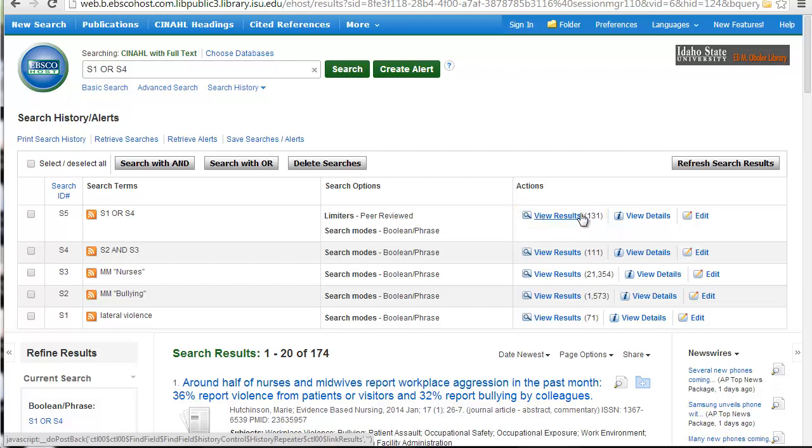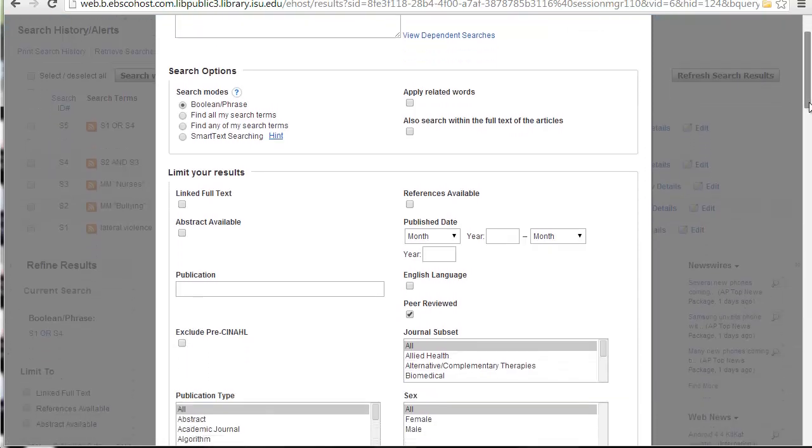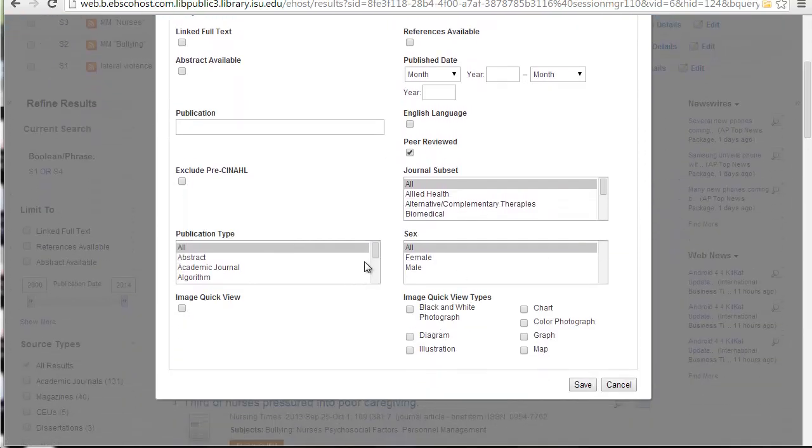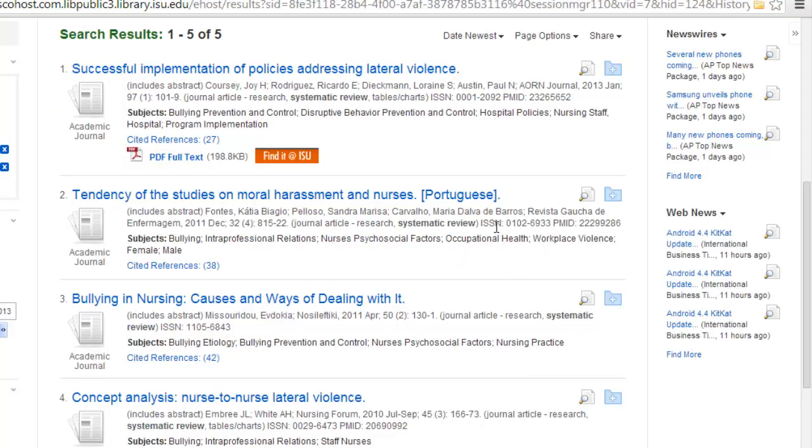Let's get back into this search and add systematic reviews and see if anything comes up. Remember, that's under publication type. And then we'll click Save. Oh my goodness. Okay, so that went from 150 down to 5. That's not very many at all. Definitely too narrow of a search.